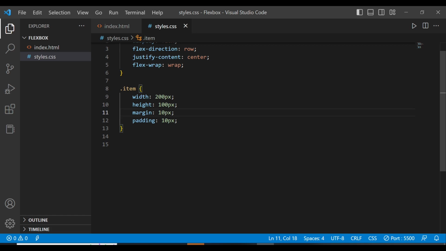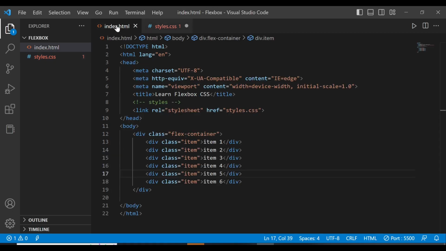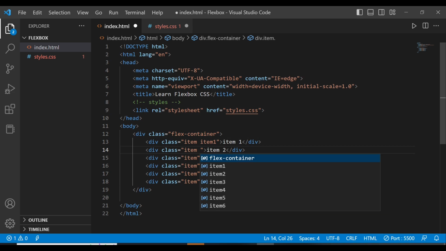Okay, now let me give them a color so that they can become unique. Sorry, I need to update something here. So this is going to be item 1, as well as this is going to be item 2.